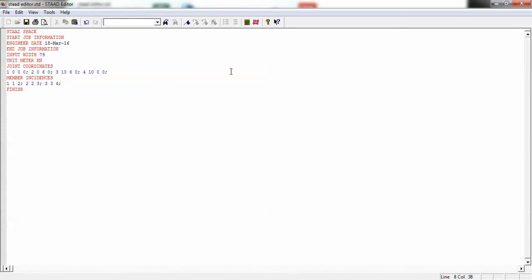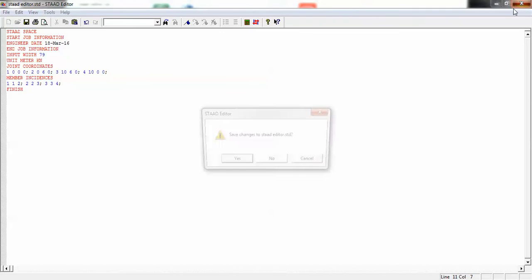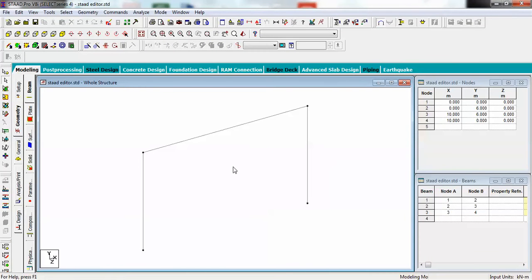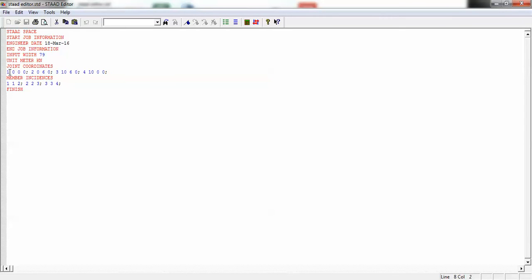After that, what units have I chosen? Meter and kilonewton. Now this is important: joint coordinates. You will see 1 0 0 0, after that 2 0 6 0. What is this information? When I go to my Staad, you will see my first node is created at 0 0 0. That's why it says first node. The first digit represents the node number. This is node number 2, and the coordinates of node number 2 are 0 6 0.